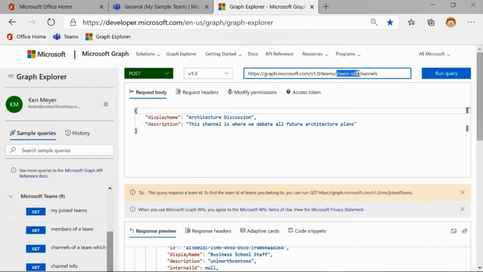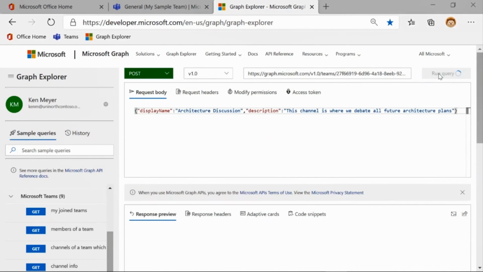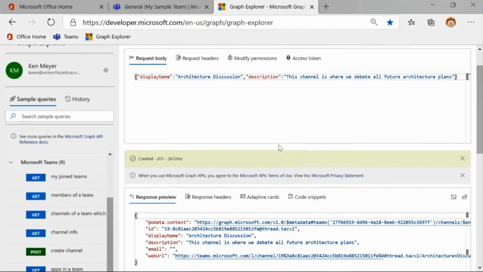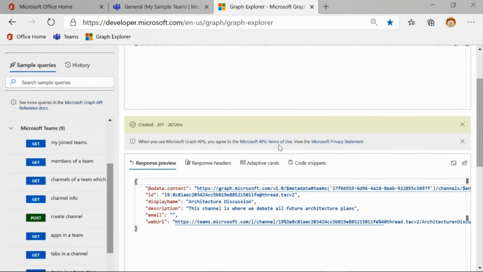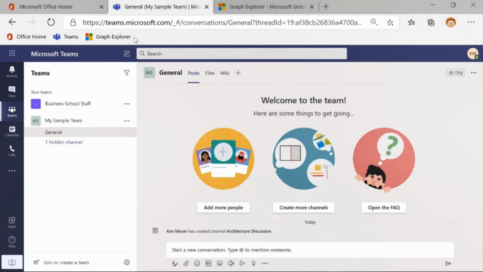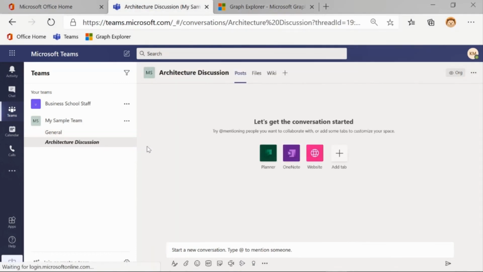So notice here when I go over, I can replace where it says team ID with the ID for the team, which is exactly the same as the Office 365 group. I can then click Run Query. And then just like that, what it's done is it's created my channel. I've now added in this example my architecture discussion channel to my sample team that I created earlier.